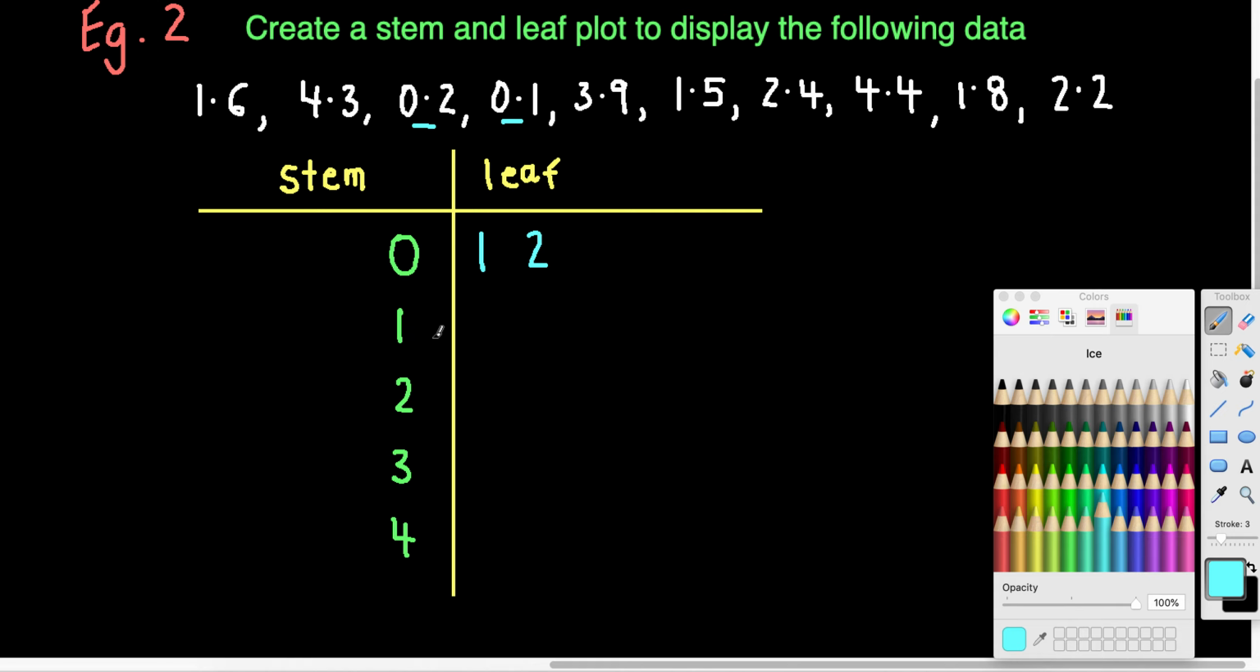Looking at anything that starts with a 1, I've got 1.6, 1.5, and I've got 1.8. So 1.5 is the lower of those, then 1.6, and then 1.8. So I'll write 5, 6, and 8. Again, nice even spacing. Then I'll go to 2.2, then 2.4. So I can see that there. Into the 3s, I've got 3.9. And into the 4s, I've got 4.3, then 4.4.